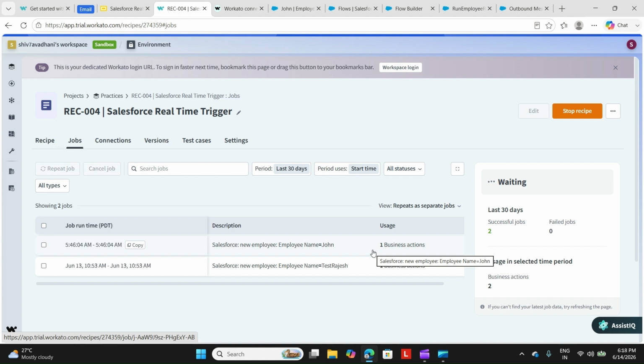So hope you have understood, and you start implementing it in your newer recipes, meaning whatever upcoming recipes you are going to create in the future using a real-time trigger. Please try to accommodate these changes, so that there is no surprise saying, oh, it's not working, even though it's a real time trigger.